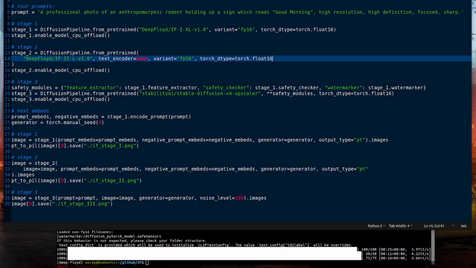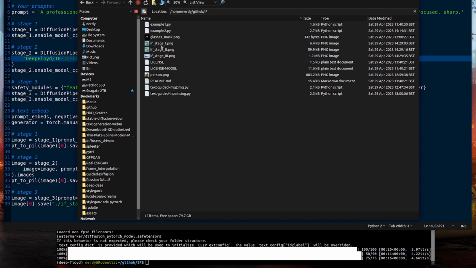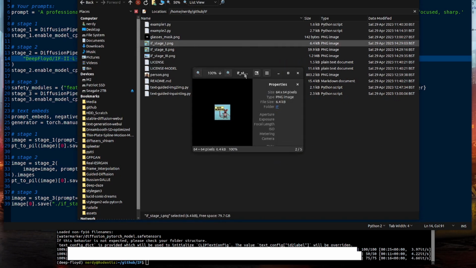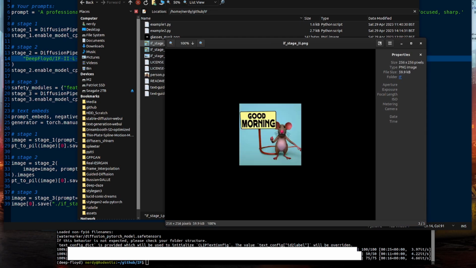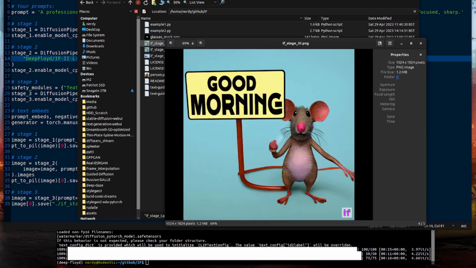Once those three stages have finished, you can have a look at the output. So there we go. There is stage 1. As you can see, it's very, very teeny tiny. That's 64 by 64. Then it upscales it, and it upscales it again. And there it is. Good morning. It's actually readable text. Very nice indeed.